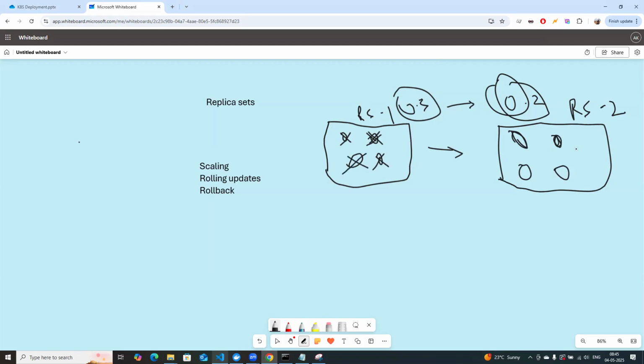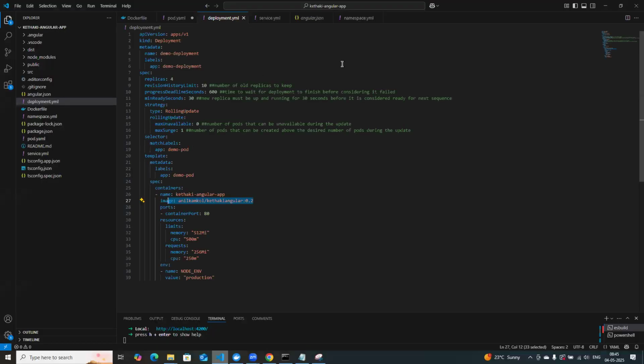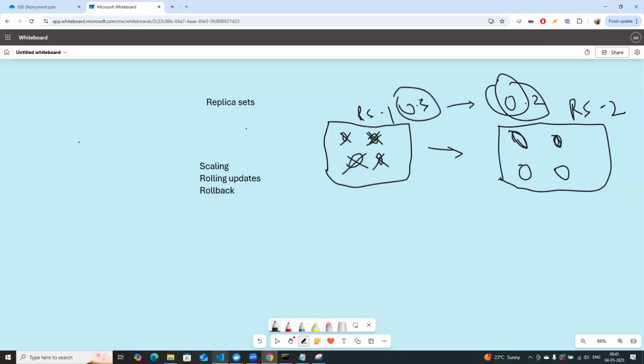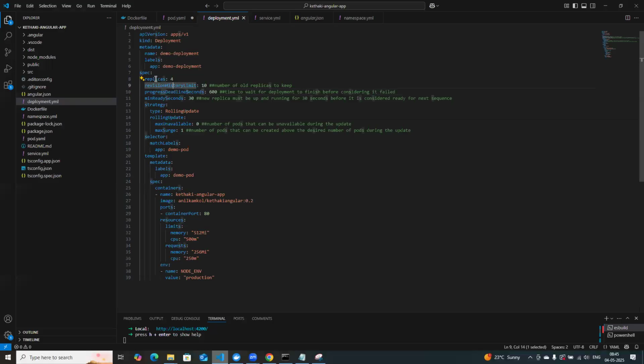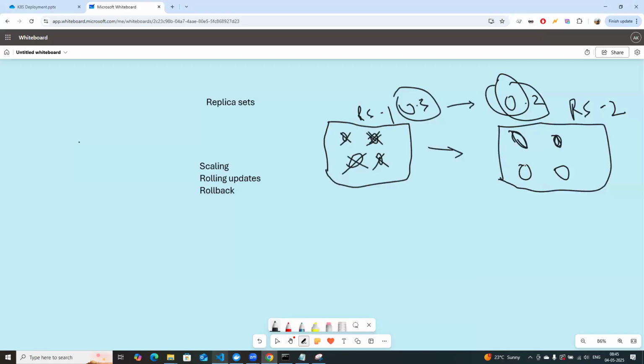Finally, how many replicas did we mention? We mentioned a replica count of four. That means it will create four pods in the new replica set. After creation, the old replica set will be empty. Still, the old replica set will remain available in the Kubernetes cluster, and the new replica set will be available too.